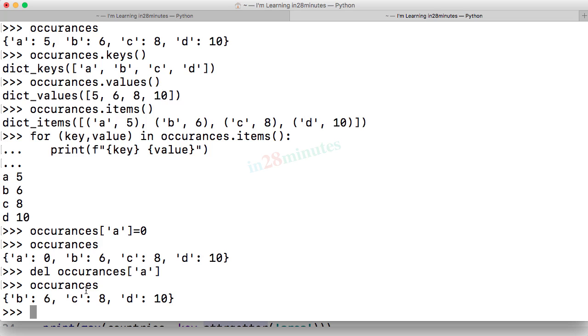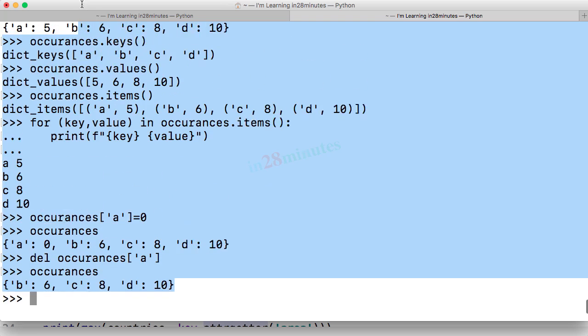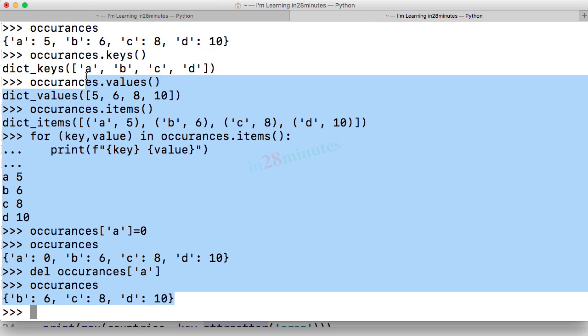We saw that dictionaries are used to store key value pairs. We saw how it can be used to store occurrences of specific characters in words, and we looked at how to add values and how to remove values from a dictionary. And we also looked at the variety of ways you can loop around the values in a dictionary.